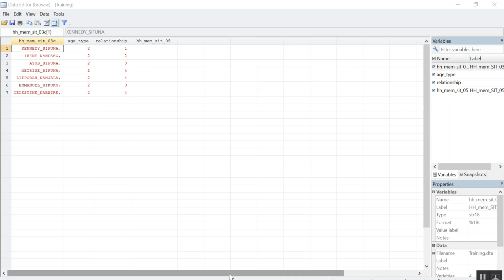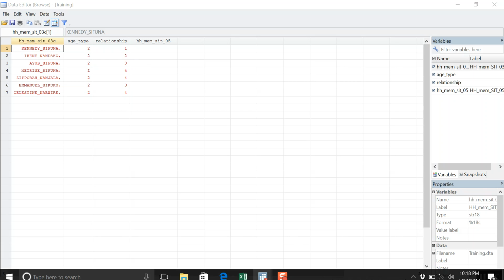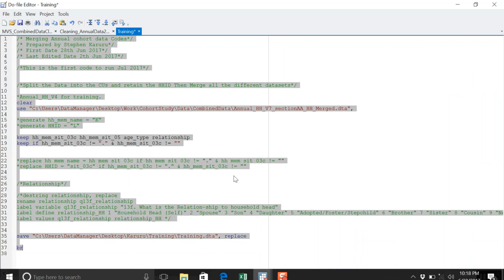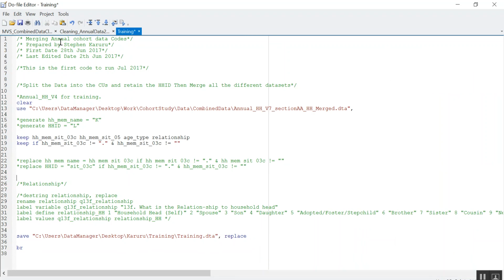So to go about that, we need to open our Stata code. Remember that the first thing when you're writing your Stata code is to write the description of your code. Say who has prepared that code, when it was prepared, and so on and so forth.